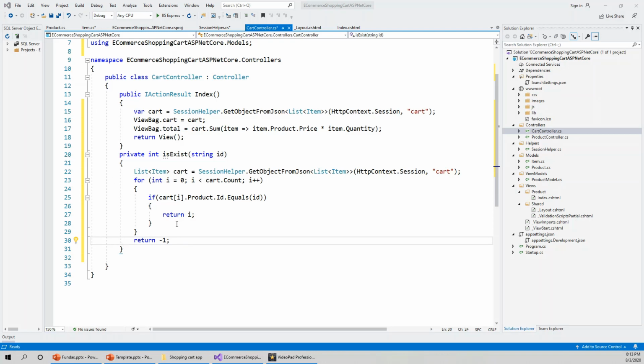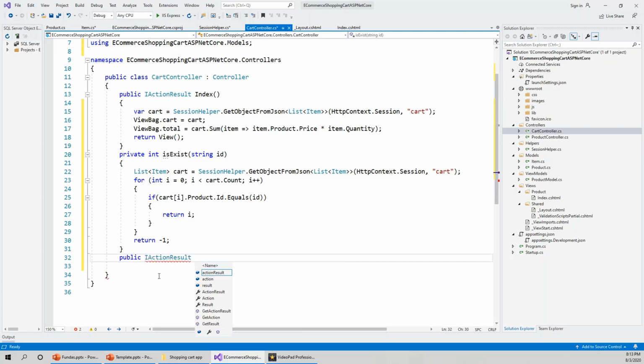I have already written this method isExist and the index action method, and now I have to create a couple of more action methods to complete this cart controller. So public, it will also return an IActionResult type, and name it Buy. Okay, pass it a string id.